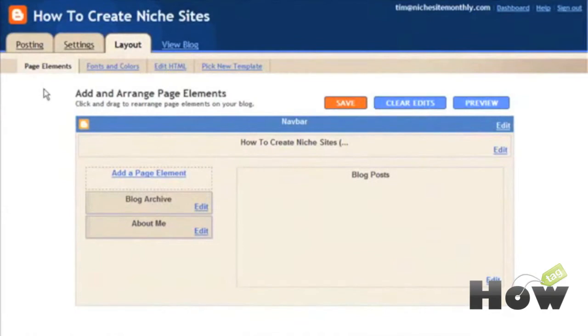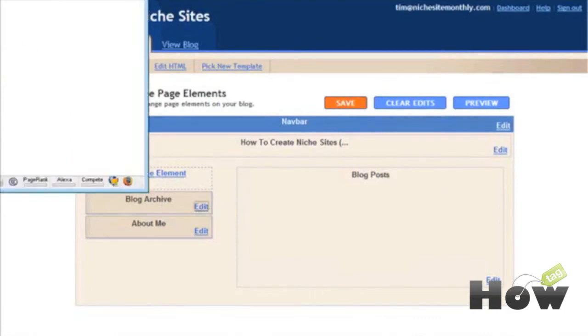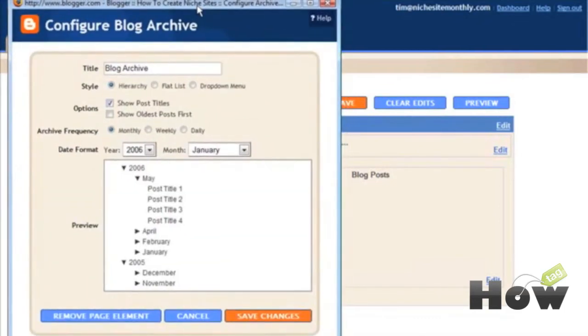Now let's talk about laying out our blog. When you go into layout, you'll see a screen like this. What we have on here right now are two elements that come standard. What you can do is go in and edit them. A pop-up window pops up, and then you can give it a title here, and there are other settings in each of them. They'll be different for each element.